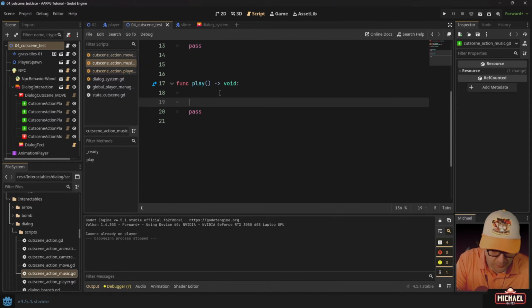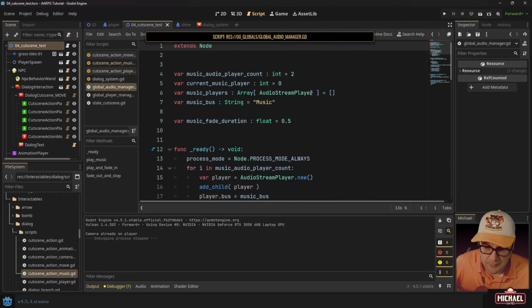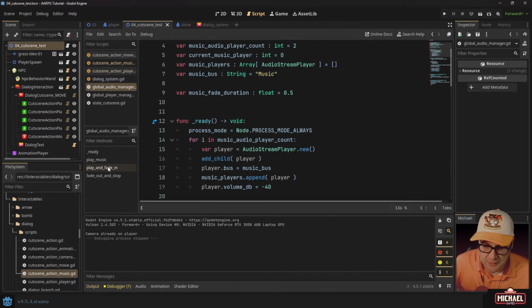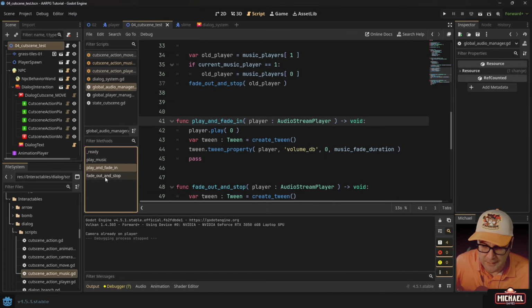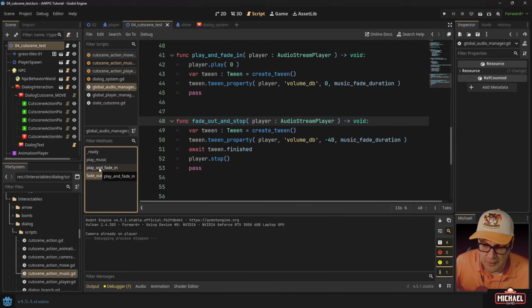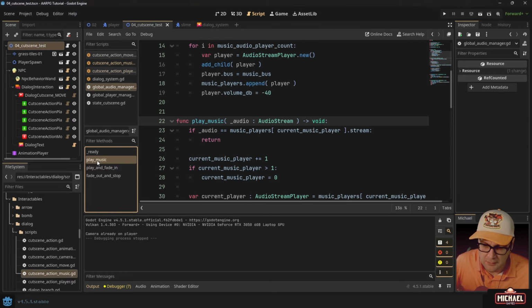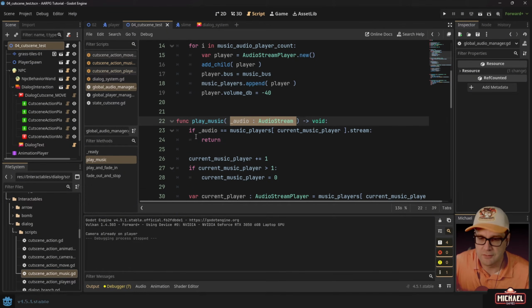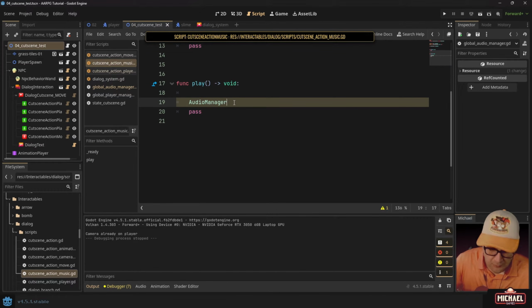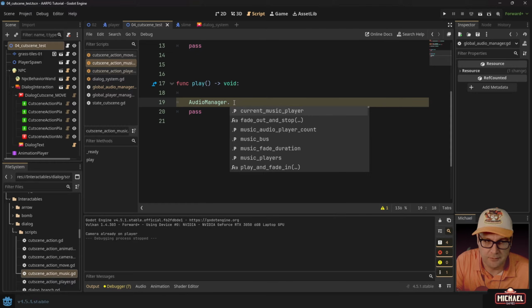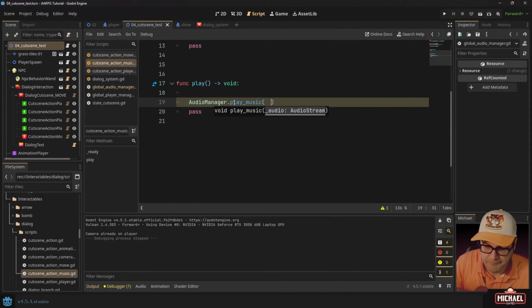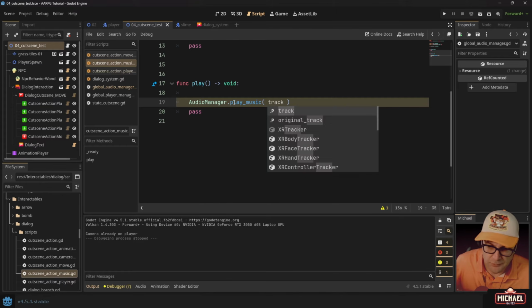So the basic thing that we need to do is grab our audio manager, right? And if you recall this script, we'll just look at it real quick. We've got a few functions in here. We've got play music, and then these play and fade in and fade out and stop are not functions that we need to call externally, but this play music is the one that we'll use. And you can see we just pass in an audio stream, and then this handles transition from the current track to the one that we pass in. Okay. So coming back here, we'll say audio manager dot, I already forgot what it was, play music, and just pass in our track, just like that.